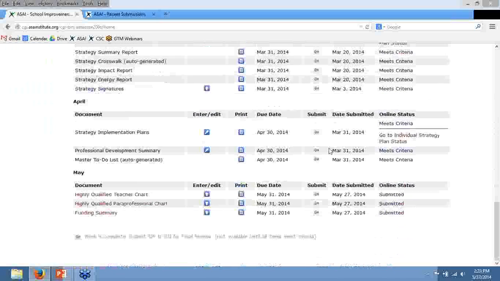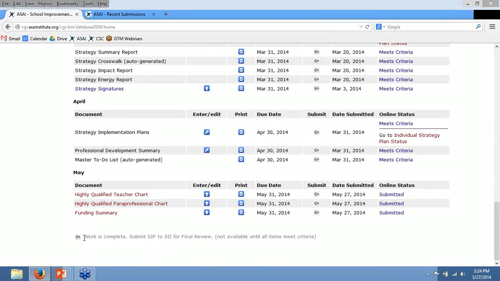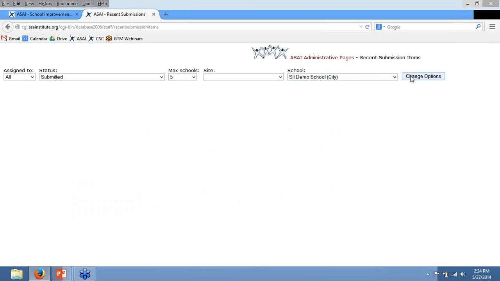That completes the items that are due May 31st, which most schools will be completing maybe into June. And some schools may have completed them earlier as well, because they can be done before the strategies are completed. So, okay, the ultimate goal here is to get to where you can submit the SIP for a final review. You'll notice this isn't hot down here yet, and that's because we still have these 3 items that have not been reviewed and approved. So real quick, I'm going to review those and approve them.